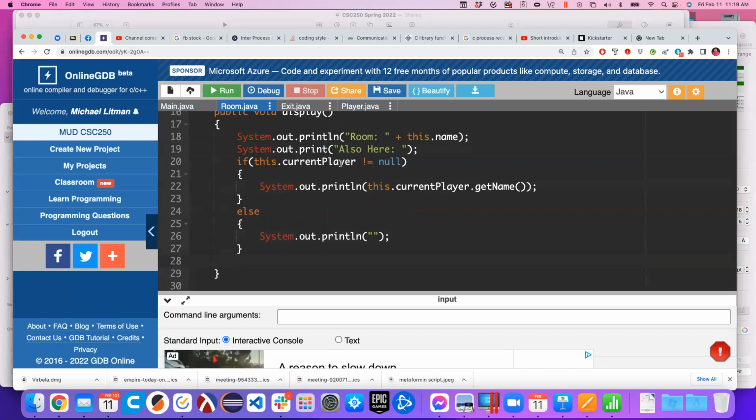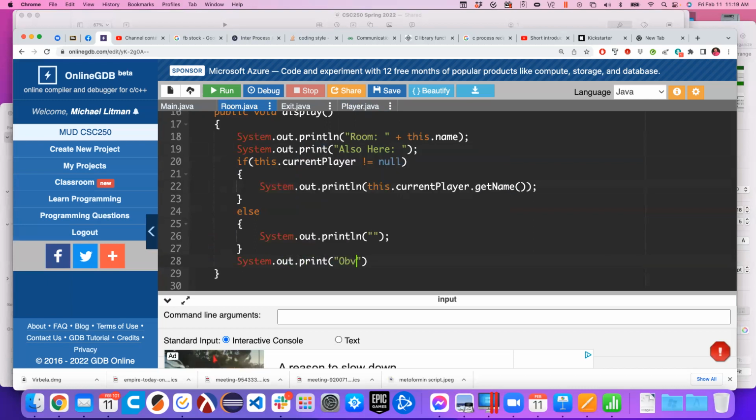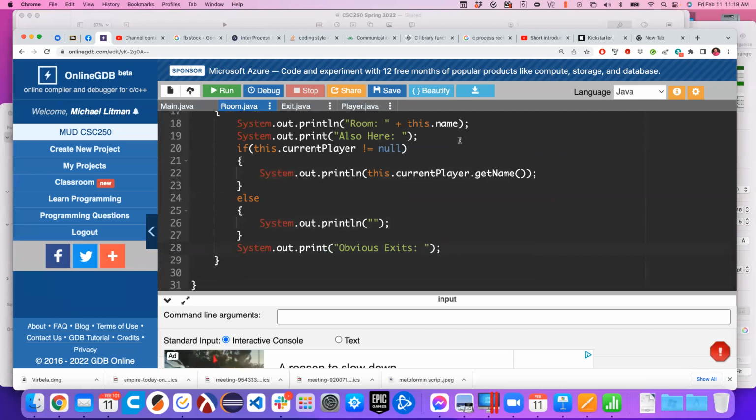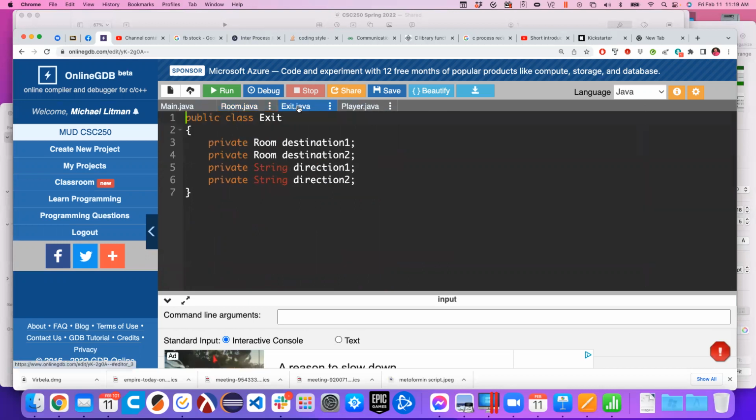And then lastly, we have maybe obvious exits. This is kind of like how MUDs usually look. So we'll do a system.out.print obvious exits. And then what we'd want to do is go through our array list of exits, getting the directions leading from this room. Okay. We'll write that logic here as we flesh out exits.